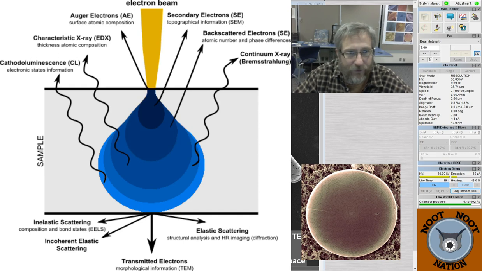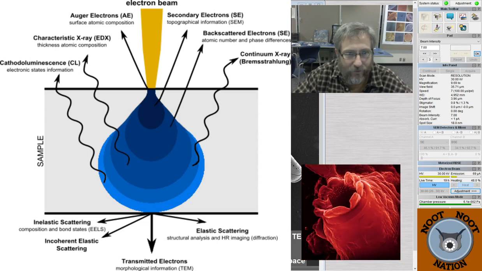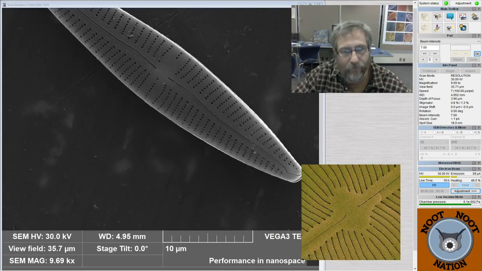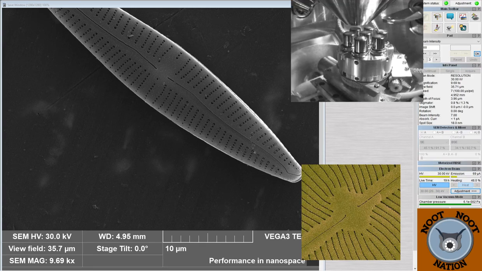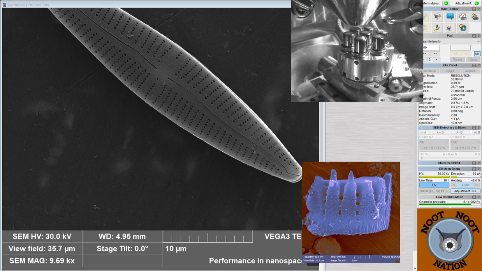The backscattered electrons come from the next layer down, and they give information about atomic numbers. So that's like the density of the material. And instead of bouncing off and being captured by the secondary detector, on my machine they're captured by this little device. They come out, hit the sample, and go right back up, basically straight up, and are captured by this thing.